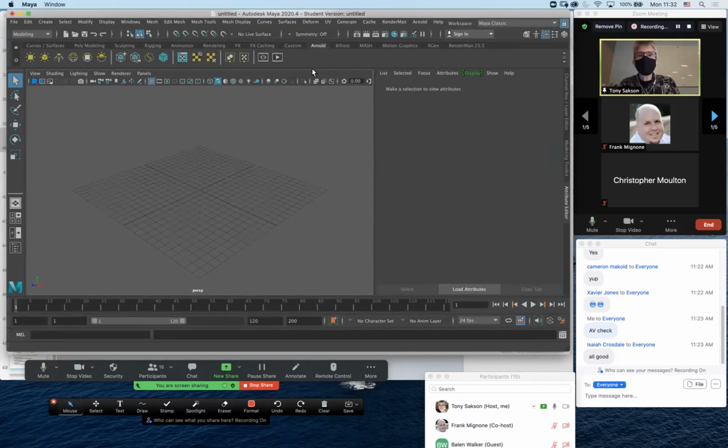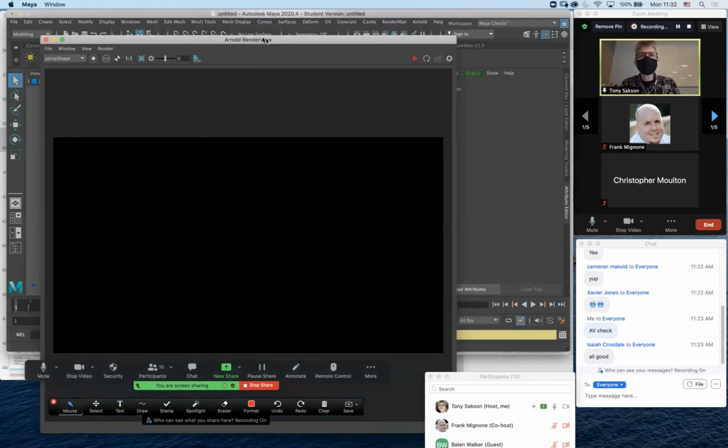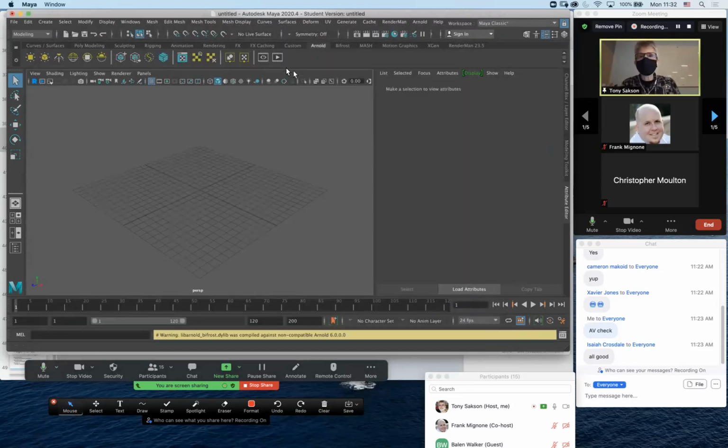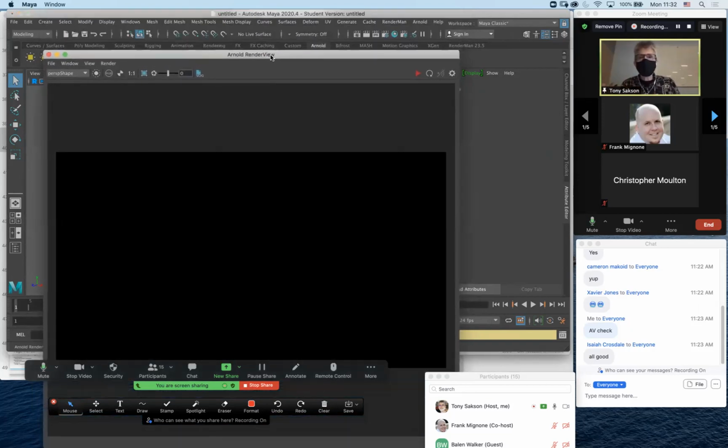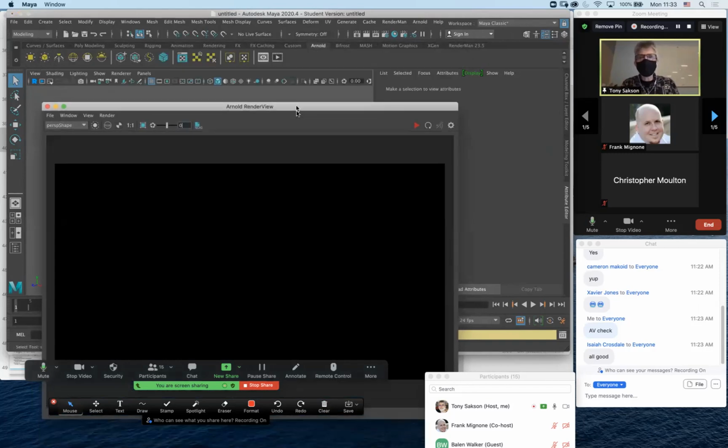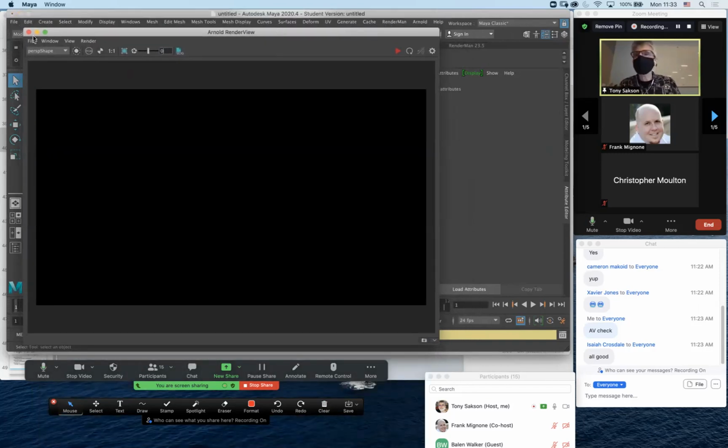All right, so we're going to be using the Arnold shelf for a lot of stuff. This is where you're going to find your Arnold render view right here, simply by clicking that little eye icon. If you click the button next to it, that will render the frame immediately when you open up the render view. So this one will just open up the Arnold render view. The other one will render immediately.